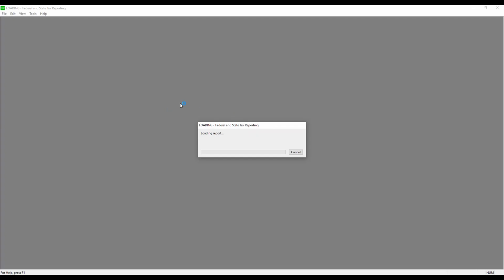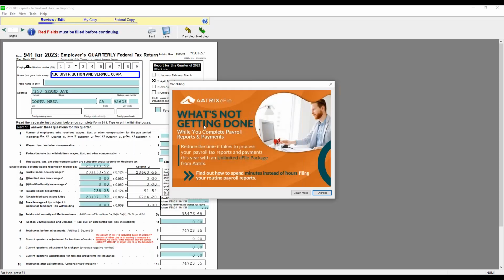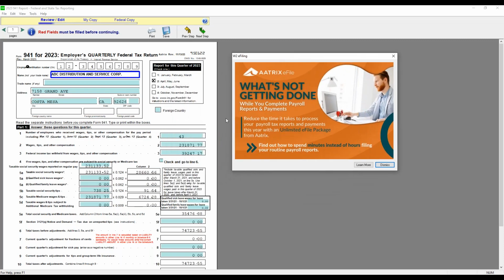And then we get the delightful task of filling in all the red spots and anything else that it asks for. And then once it's done being edited, we go through a review and we can then choose whether we are going to print or e-file. We can actually e-file the 941s. There is a cost attached to it, but it is absolutely doable. If you want to set up a subscription with Atrix, you are welcome to go into their unlimited e-file package, get something set up with that, then they will just charge that against your subscription rather than you paying individually each time.